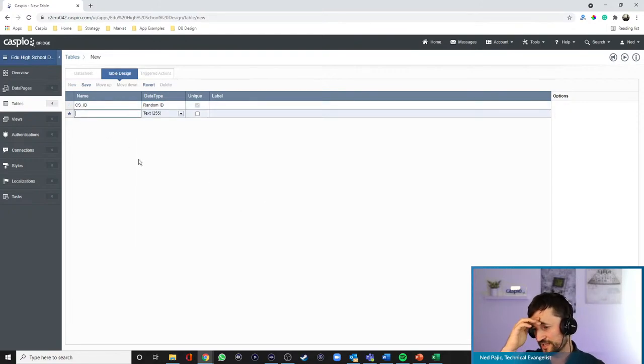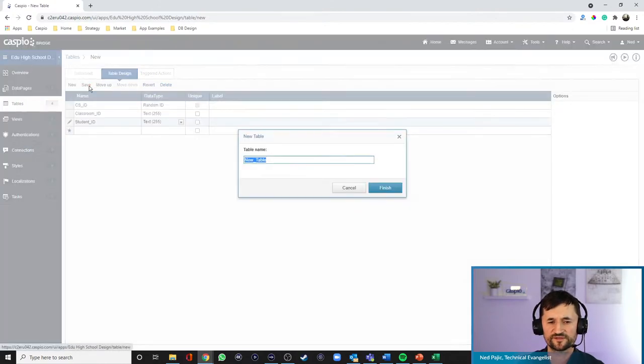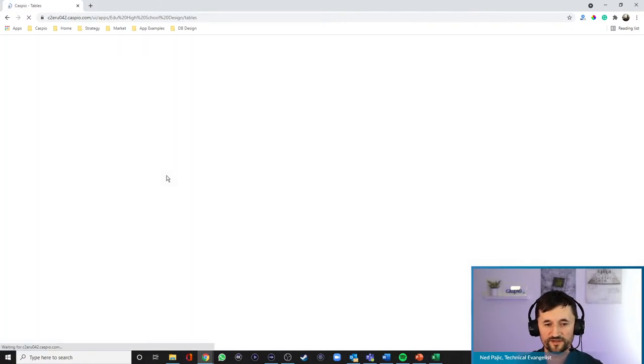All right, so for this table, we're going to have classroom ID, which is going to be the foreign key, and the student ID will also be the foreign key, okay? And then this table doesn't really need any other fields. I think these are really all we need for this table. So we're going to save this and call this edu classroom students. Let me go back to my students table.